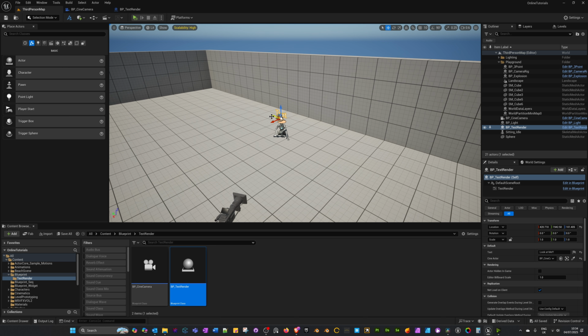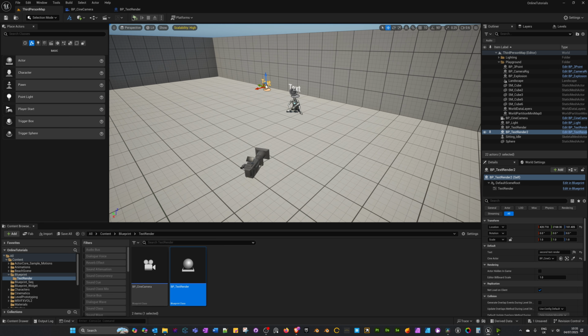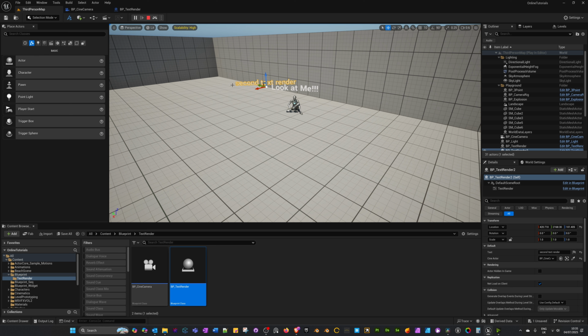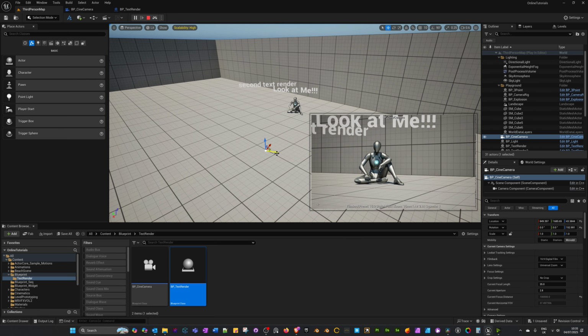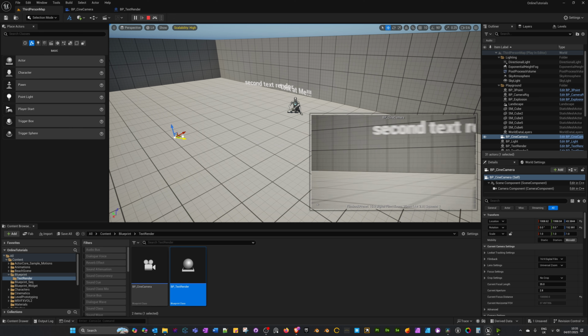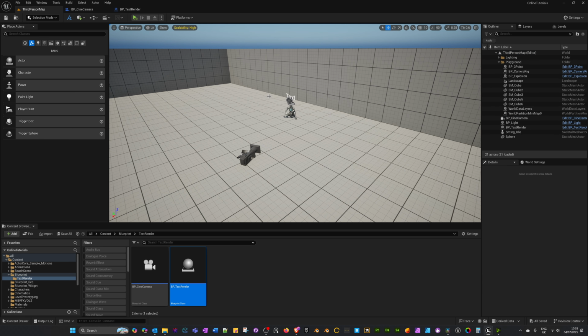So if I just hold Alt and then drag this to the left, and then I change the text here to something like second text render, just as a test. And now if I press simulate, you can see it's changed the text. The text is different in each of these blueprints. I just set the camera and then simulate. You know, both of them follow the camera around. All right, I'll just delete that second instance there.